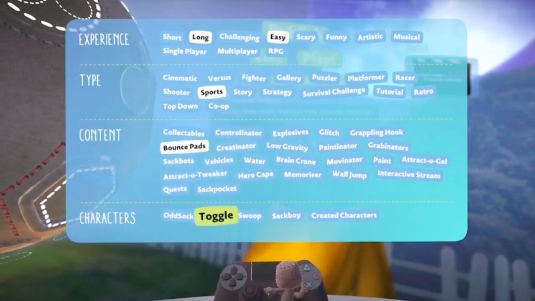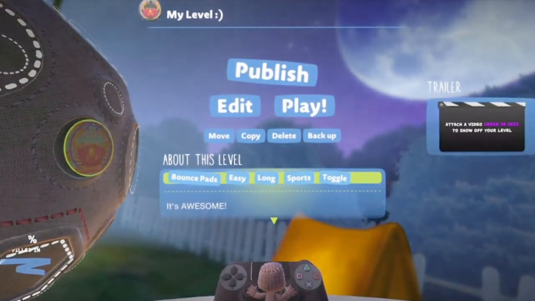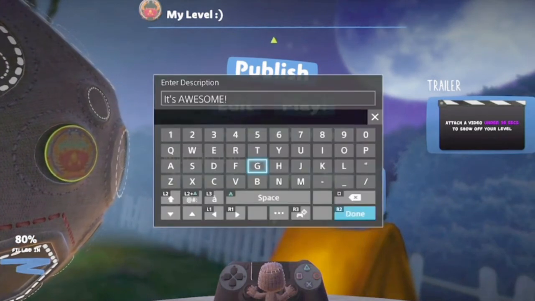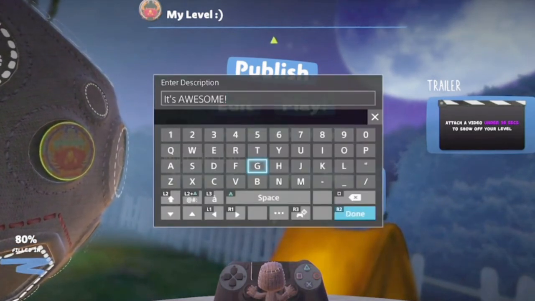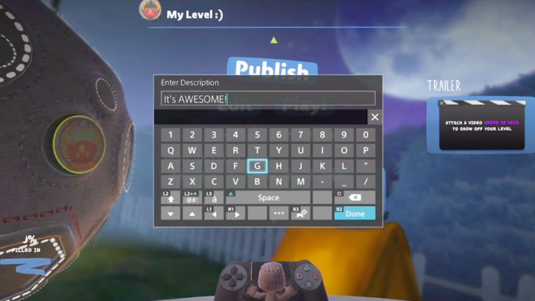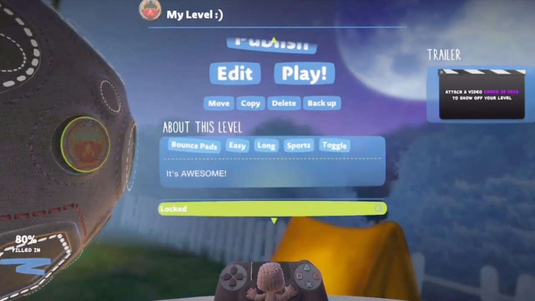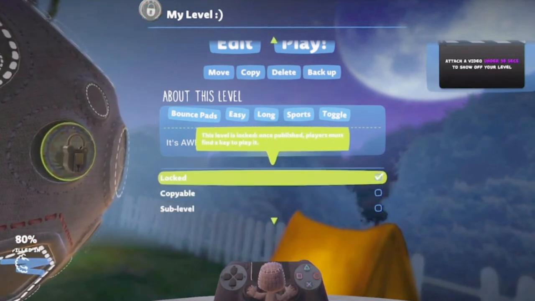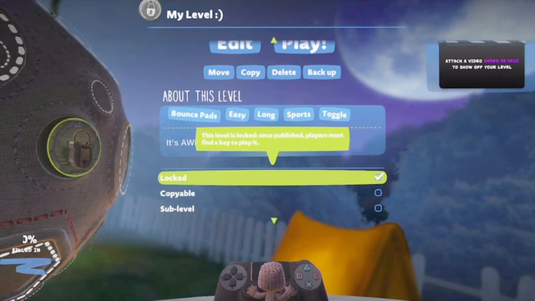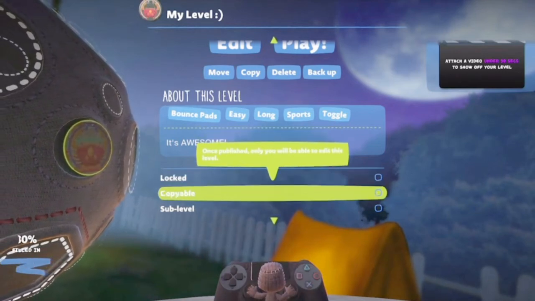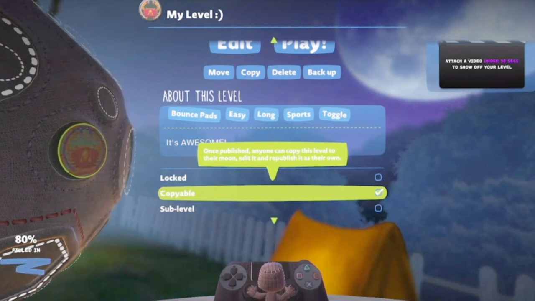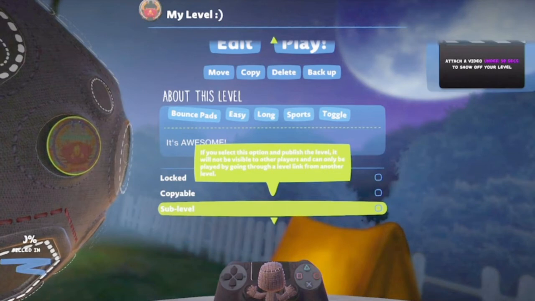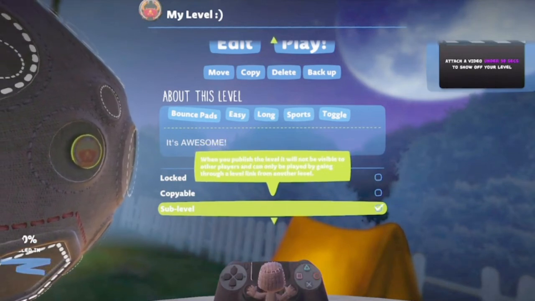If you need to be a bit more descriptive, select the Level Description option with the Action button to let people know what it's about, how you got the idea, and then some. There are even more options you can add to your level as well. If you set it to be locked, only players who have its level key can play it. If you're feeling generous, you can let other Sackpersons copy your masterpiece to their moons if you set it to be copyable. You can even make it a sub-level where your level is invisible to other players and can only be accessed by a level link.